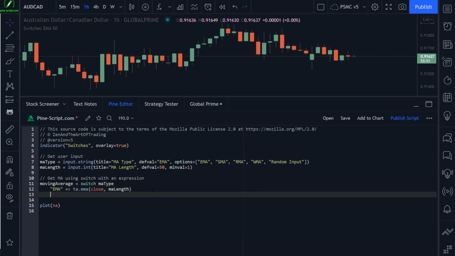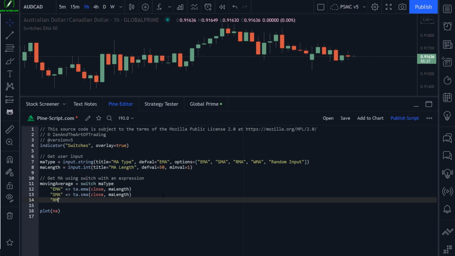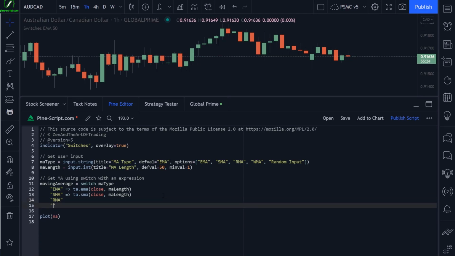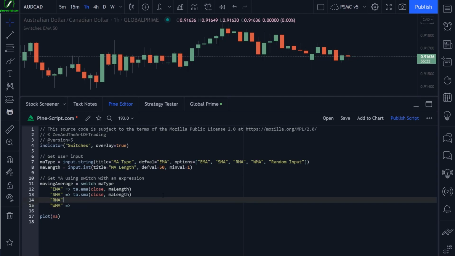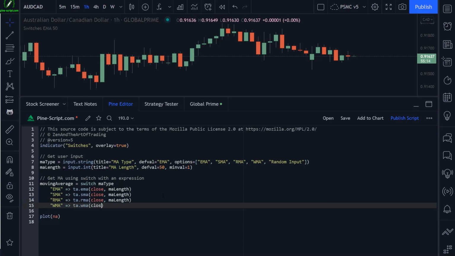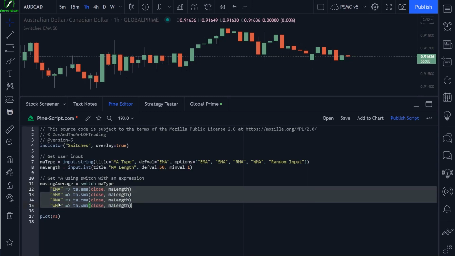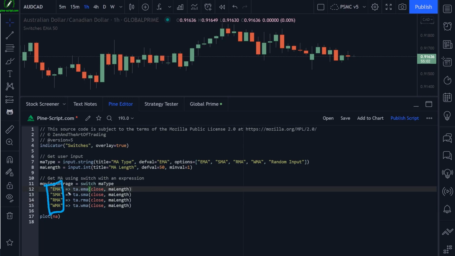To complete this switch, let's add in all of our moving averages. Now for SMA, we can say if MA type equals SMA, then return the ta.sma value with our MA length passed in. And I can do that for all of these. Let's just write them out first. WMA. So we have ta.rma(close, MA length) and ta.wma(close, MA length). Now if MA type equals any of these values on the left here, then the switch will assign this variable the corresponding value.